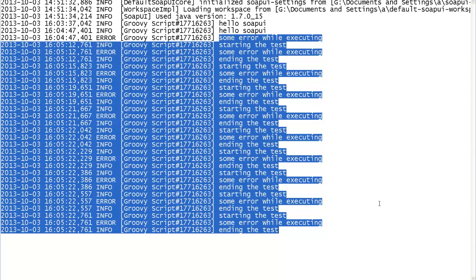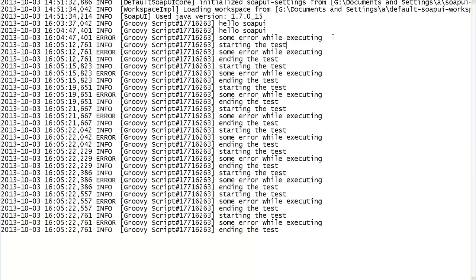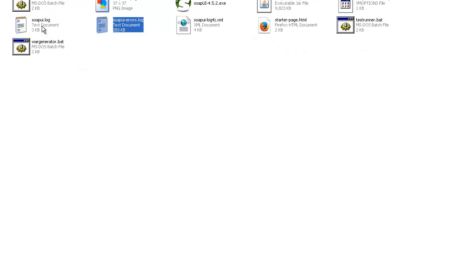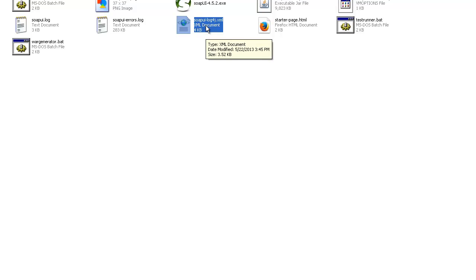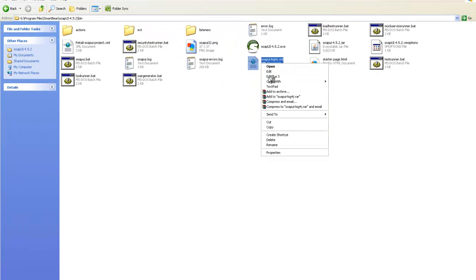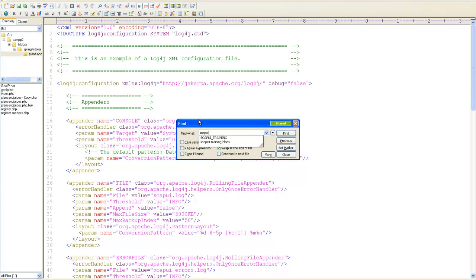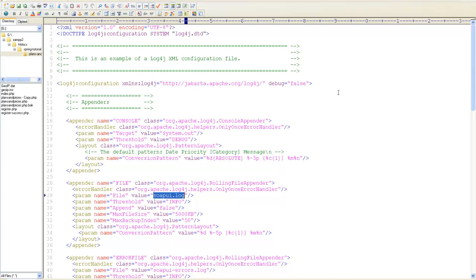This is the difference. If you use the paid version of SoapUI, then you get an option to create a new log file for every run. But that's not a big bottleneck. We can use this one as well. If you open the file over here known as soapui-log4j.xml, you open it, and over here, hold on, you have the information about the soapui.log file. This is the parameter over here, the file path.